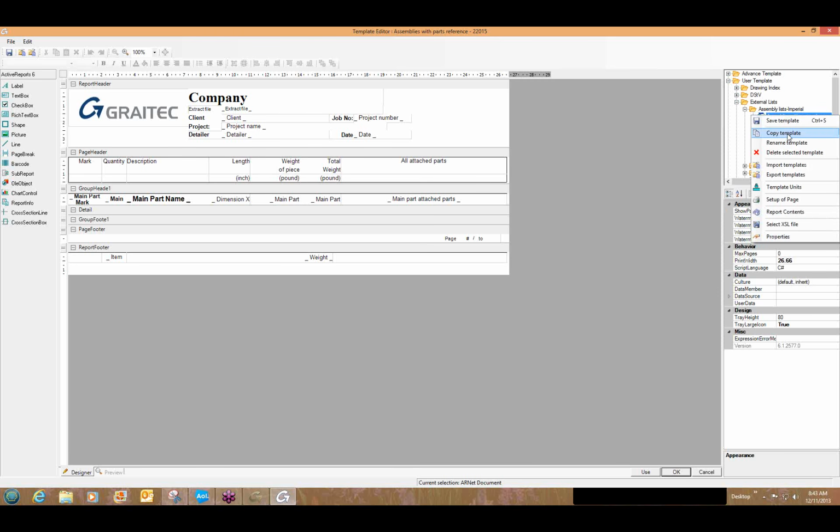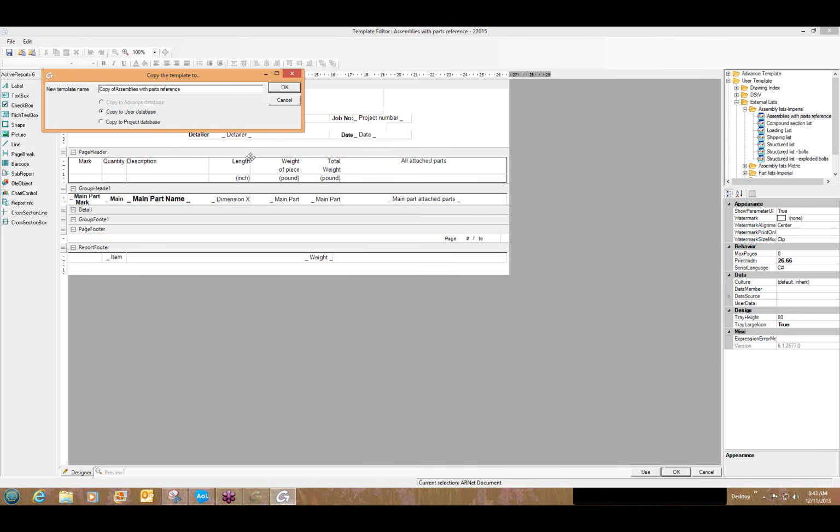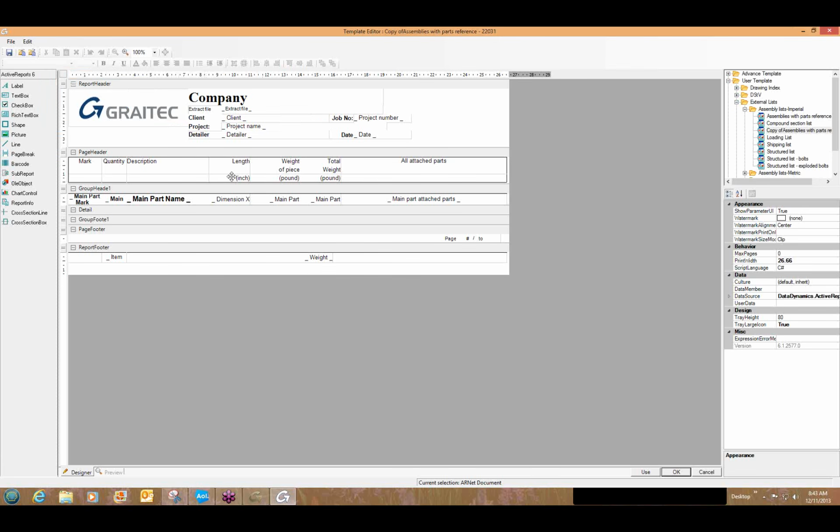Copy template. Yep. You can rename it. Now you have a copy of assemblies. Now we are working on that.